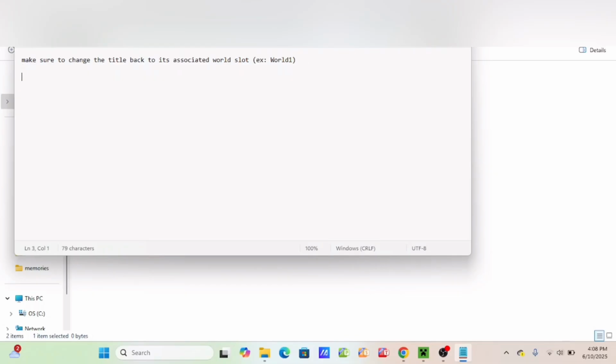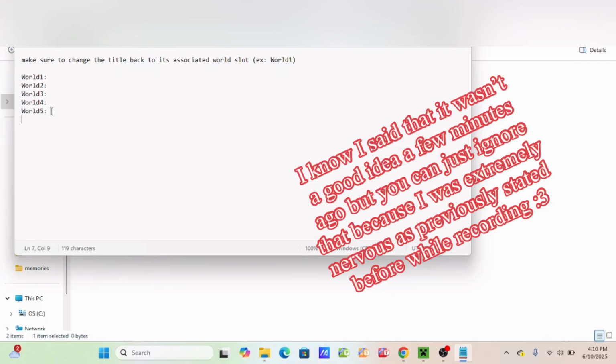I did this off camera, but you know how there are 5 world slots in Alpha Minecraft? What you're going to do is number each one of them kind of like this. What I recommend doing is naming the world you just created.